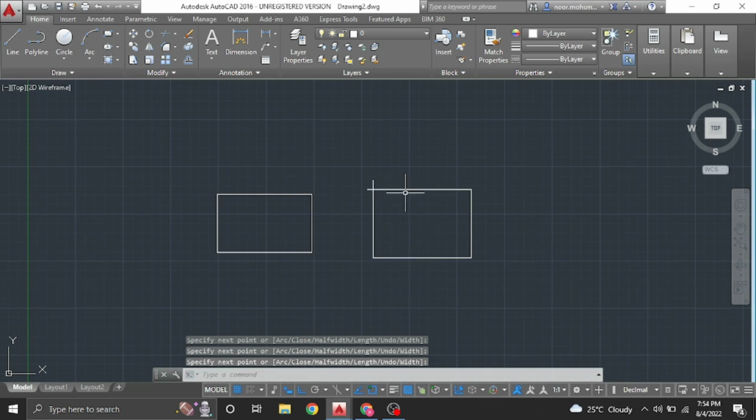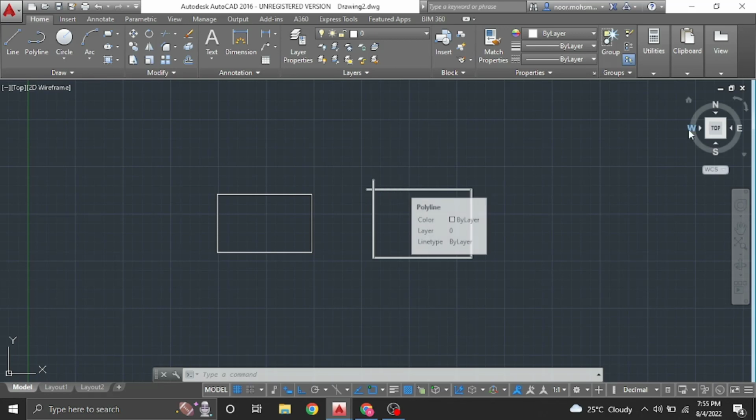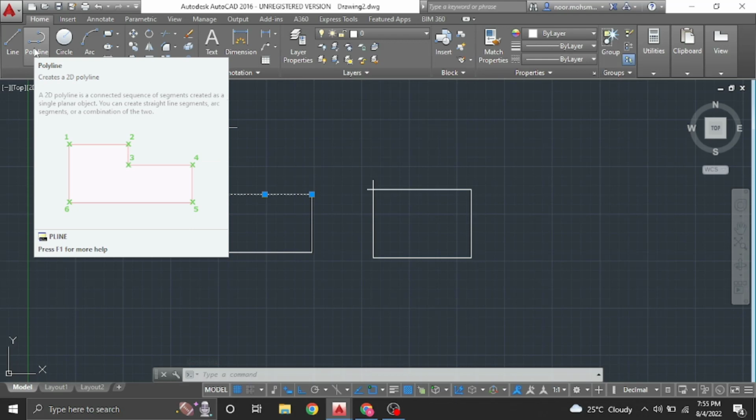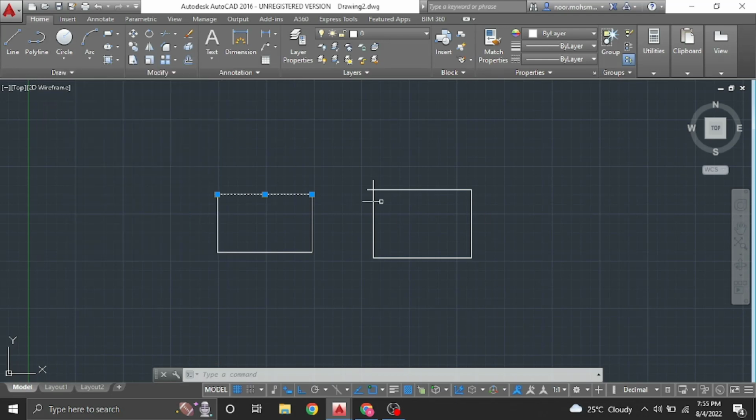So now the main difference between a line and a polyline is this. If we draw by using a line, an individual line or individual entity will get selected. If you select a polyline, it will create a 2D polyline, connected as a sequence of segments, where if you select this, all segments will get selected. Here the individual lines will get selected. So that's the difference between the line and the polyline.